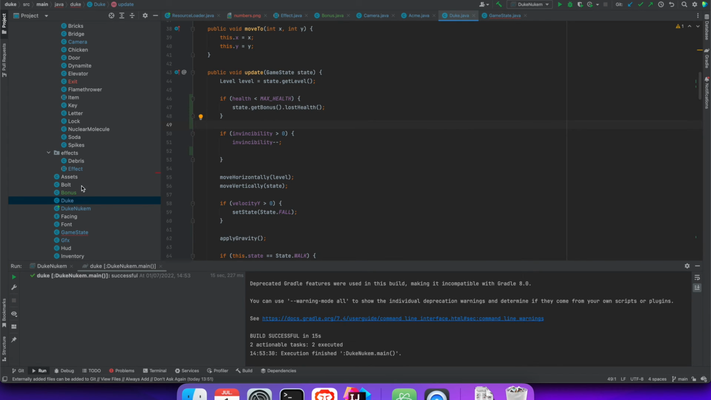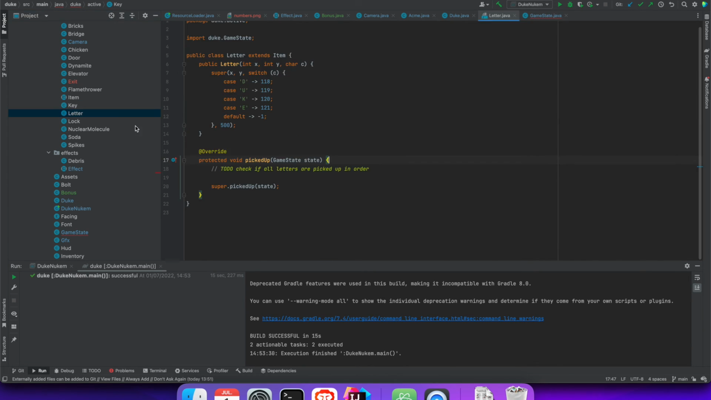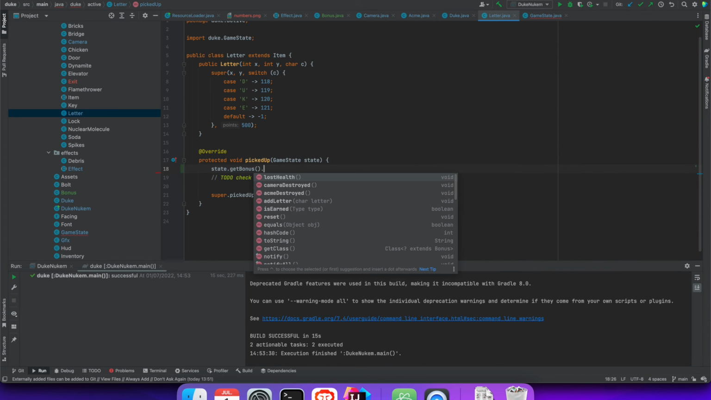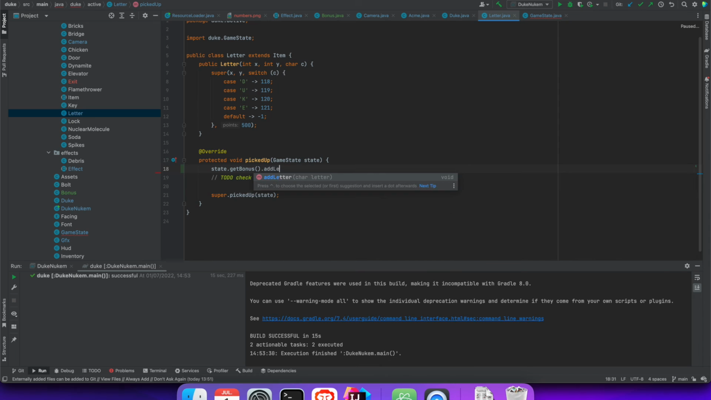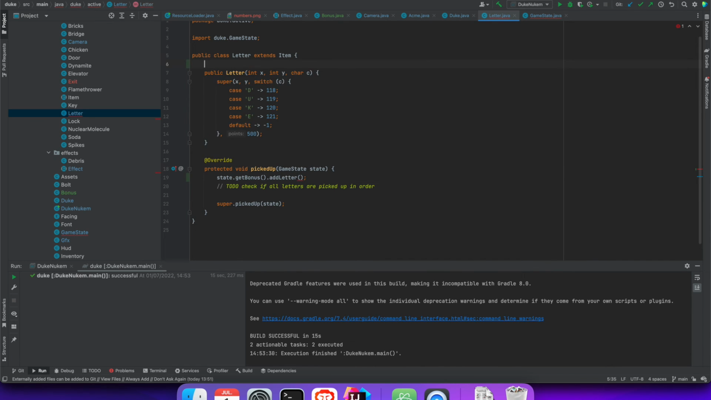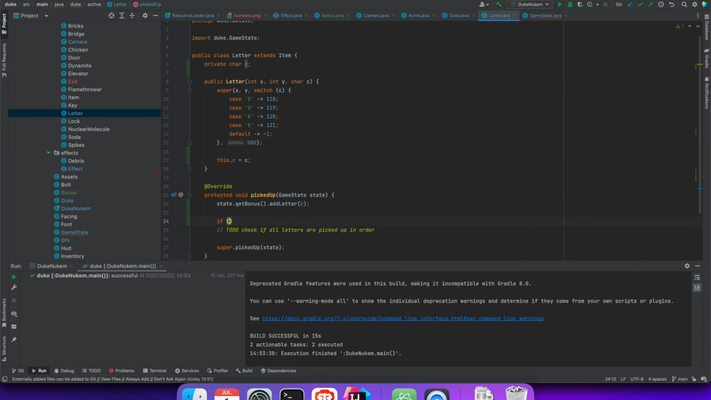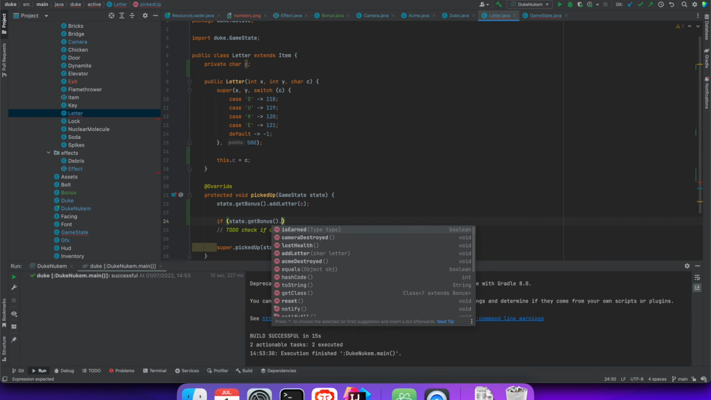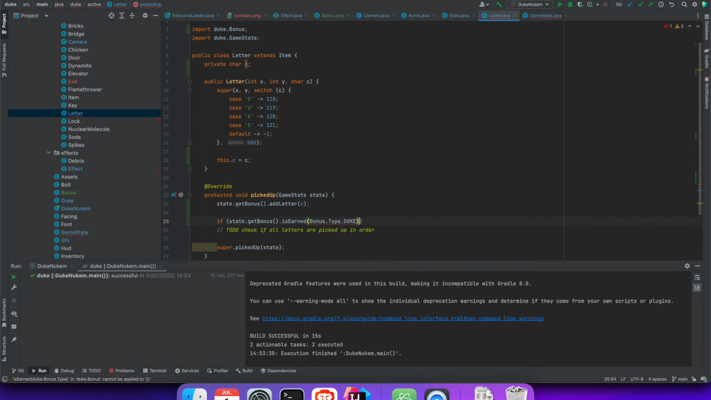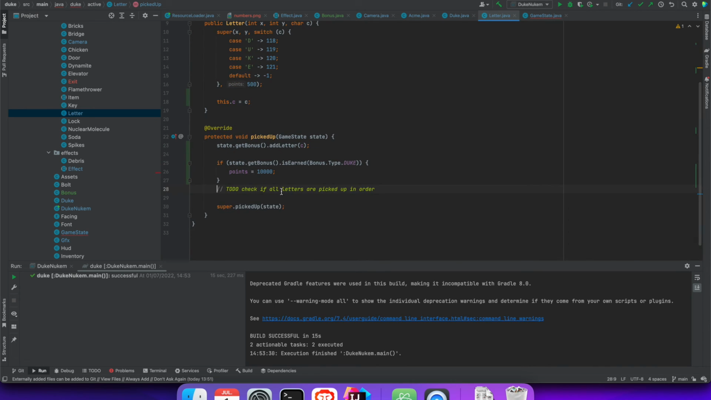We got the letters as well. So let's go to our letter item here. And then here we can say state.getBonus().addLetter. And then we need to keep track of the actual letter here. So private character c, this.c is c, and then let's add the letter c. And then if the bonus is earned, Duke, so we've got all the letters, then the points that we're getting is going to be 10,000 rather than the default of 500.